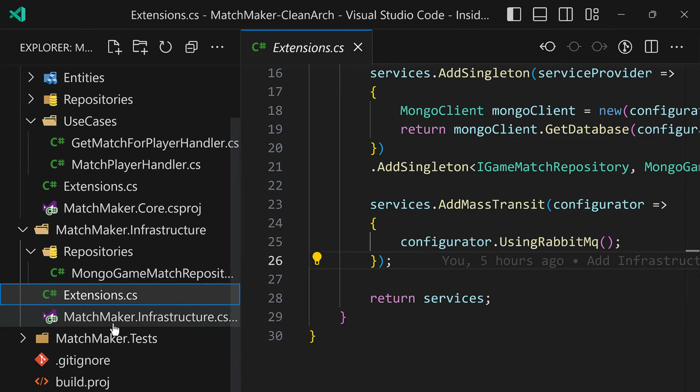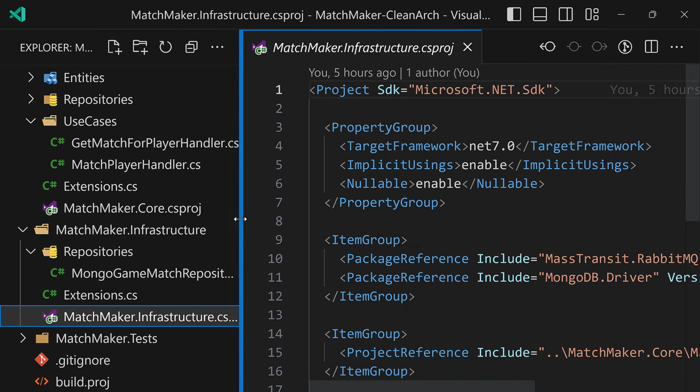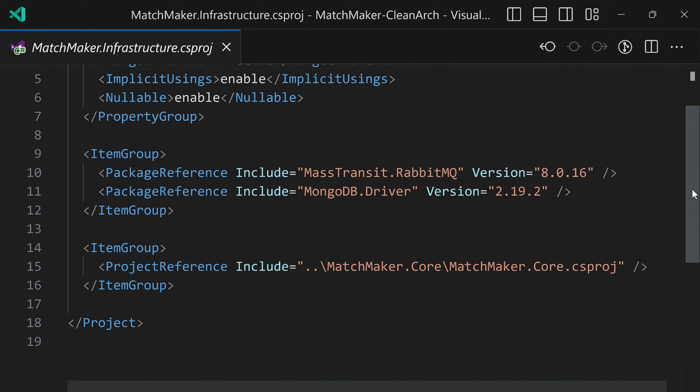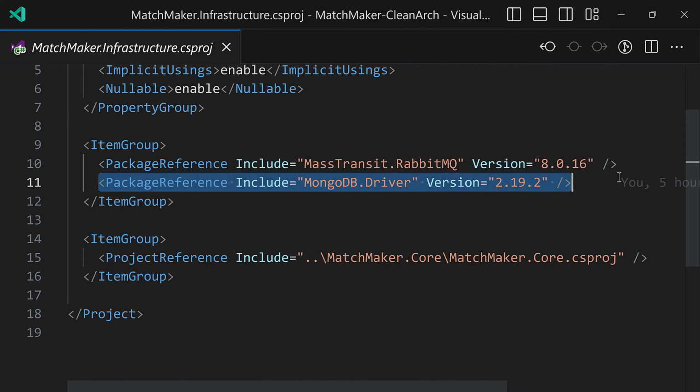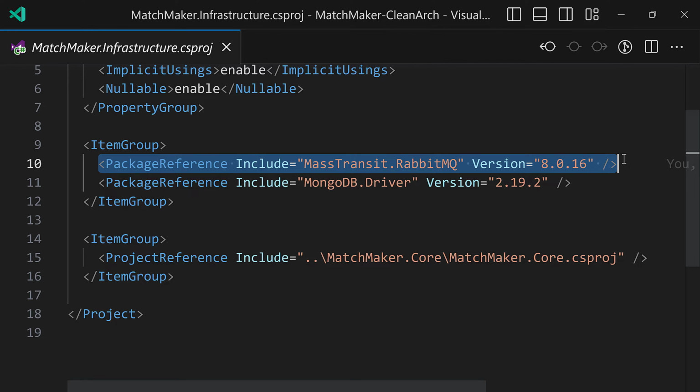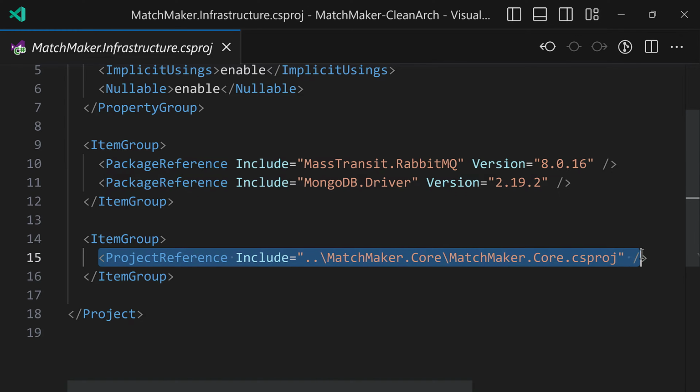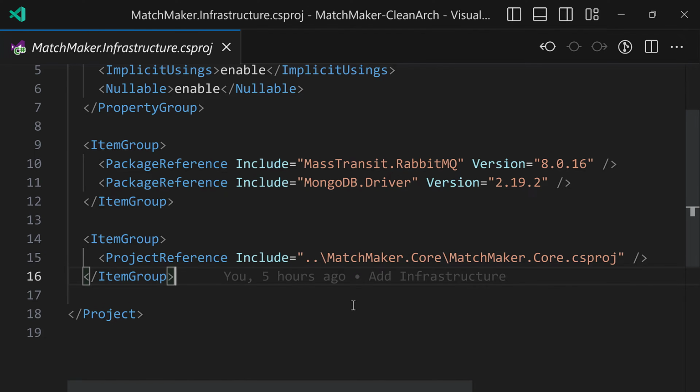And if we also look at the infrastructure project over here, we're going to see that here's where we actually get the dependency on the MongoDB driver for MongoDB and on MassTransit RabbitMQ to interface with RabbitMQ. The core project has nothing to do with that. We do get a dependency on core because that's the correct way to go, right? From the outside into the inside. That's correct. But core has no idea that infrastructure even exists, right?